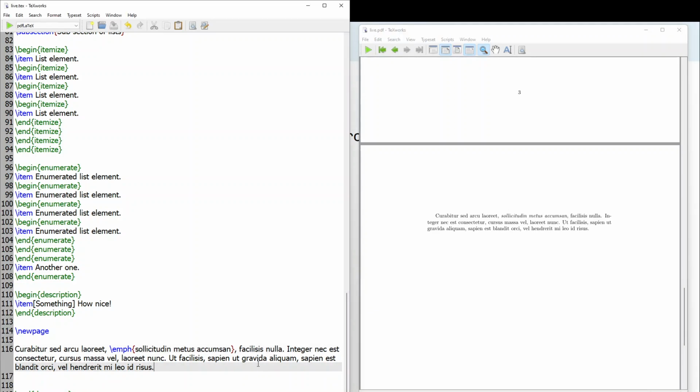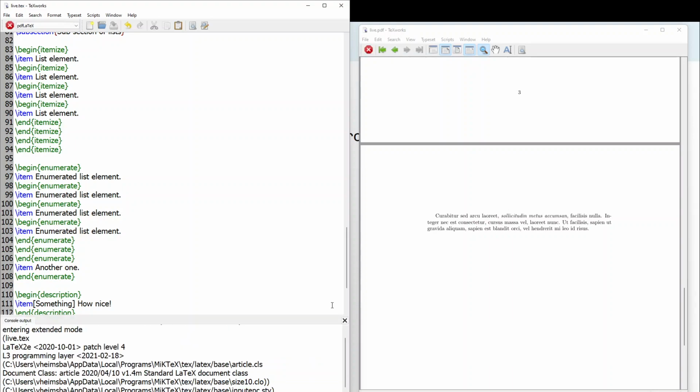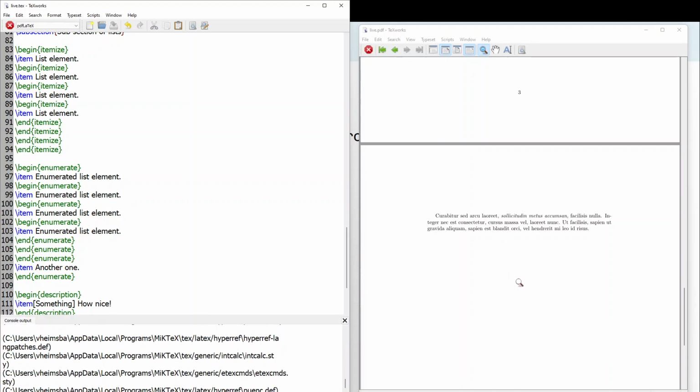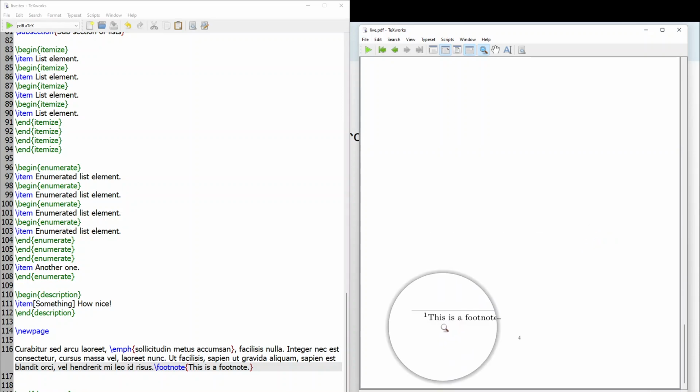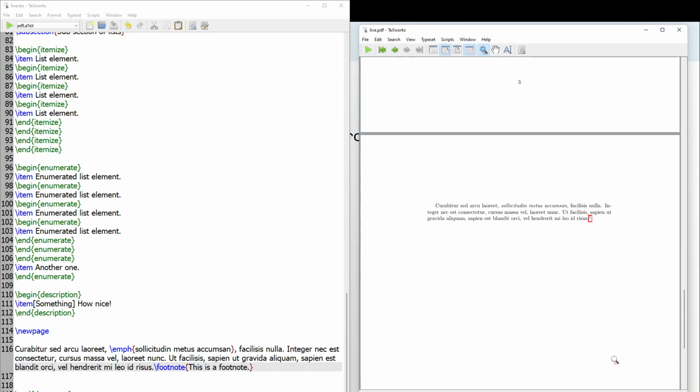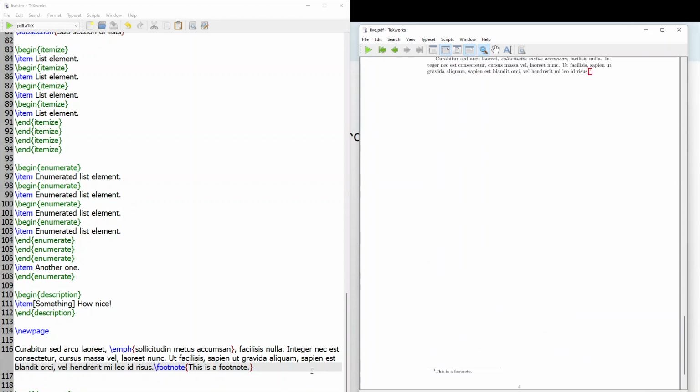And we can add footnotes. This is a footnote. And we see, since we have the hyperref package, this gets linked. So this is a footnote. And verbatim.